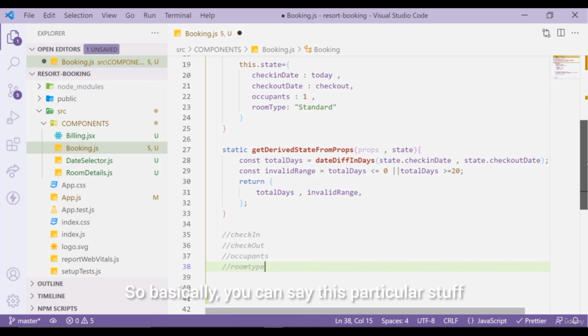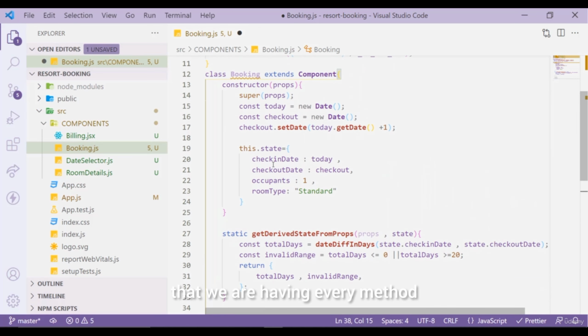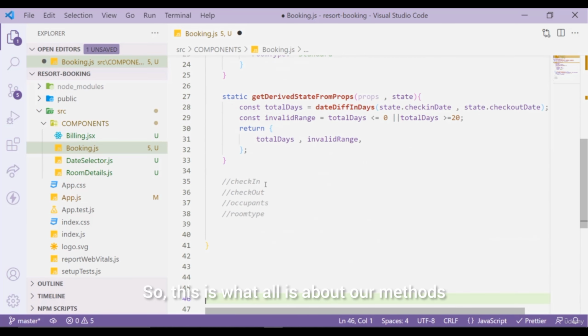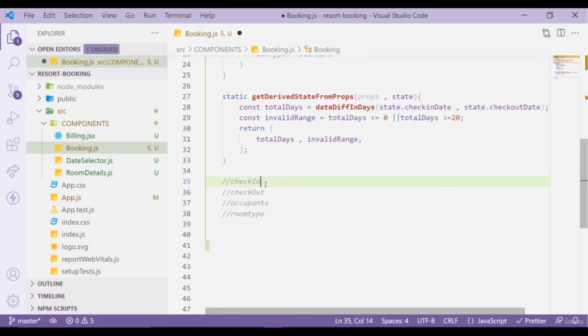So basically you can say that every state is going to have its own method so that it can be changed. So this is what it's all about with our methods. Now let's create these particular methods that we'll be needing inside of our application.